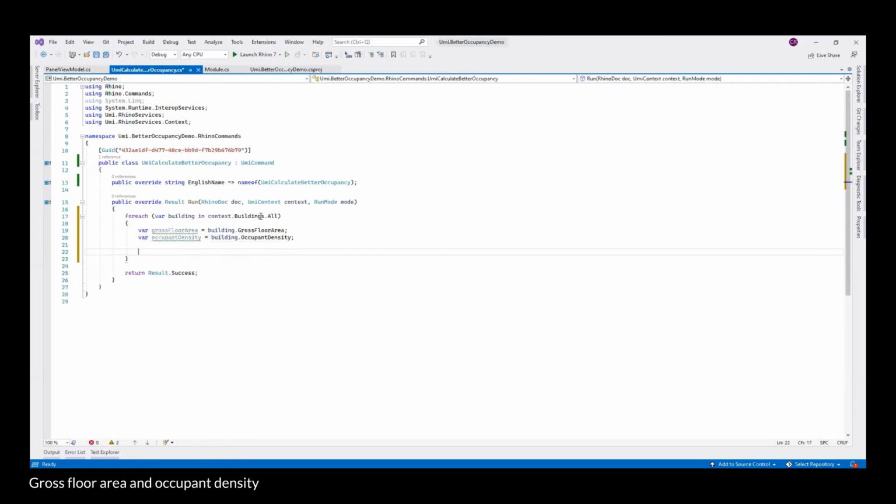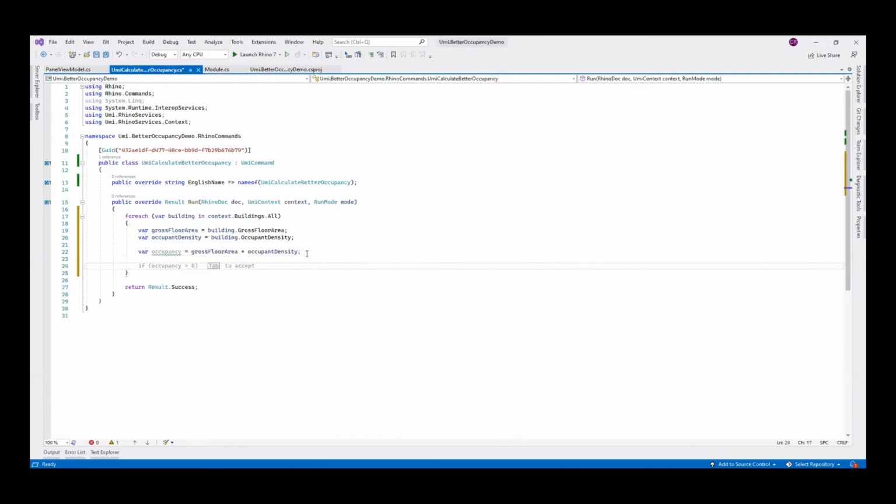As we get through later steps in the workshop, we're going to stop using the built-in UMI occupant density. We're going to use our own. But for now, we're just going to use the one that UMI is providing. And that means the occupancy is the gross floor area times the occupant density. So when we run this simulation, quote unquote, we should get the same value that UMI gives us in that UMI building settings panel. We'll verify that once we actually launch Rhino. But first, we have to do something with this occupancy.